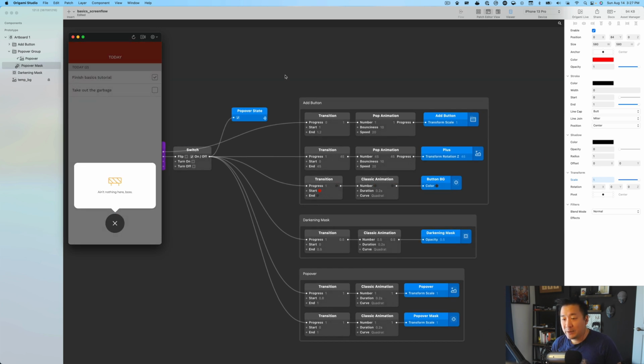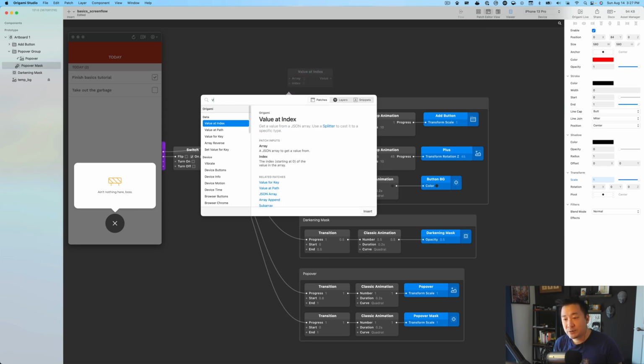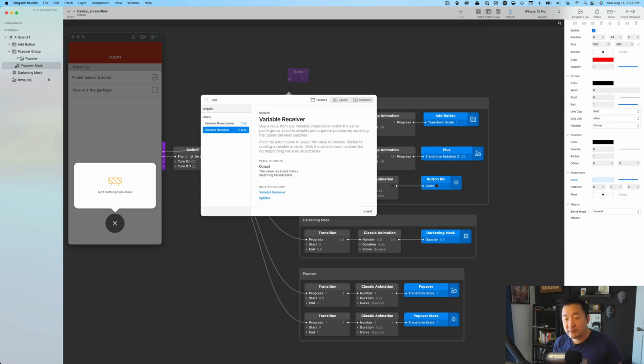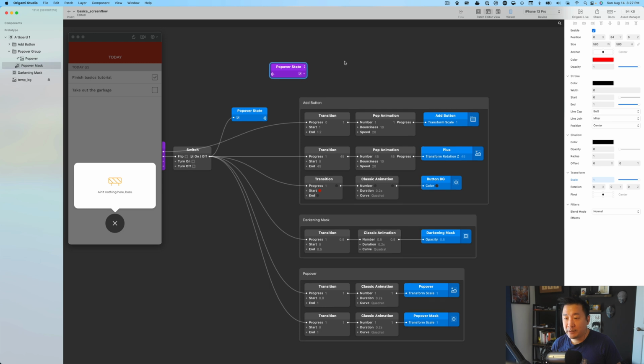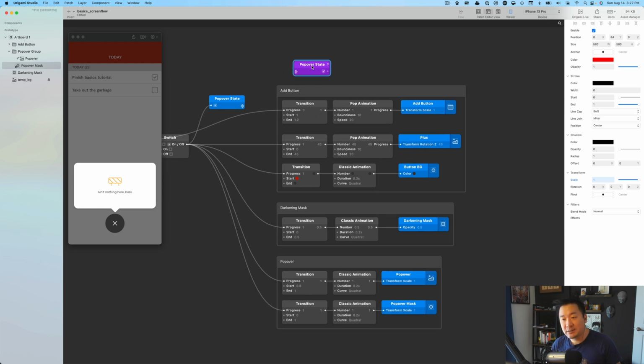However, what this is going to allow me to do is go back into the patch library here and make a receiver. It defaults to the last one I created, so that's popover state. But now this is a disconnected patch. I guess that is exactly what this icon is playing. It's a wireless signal, I guess.